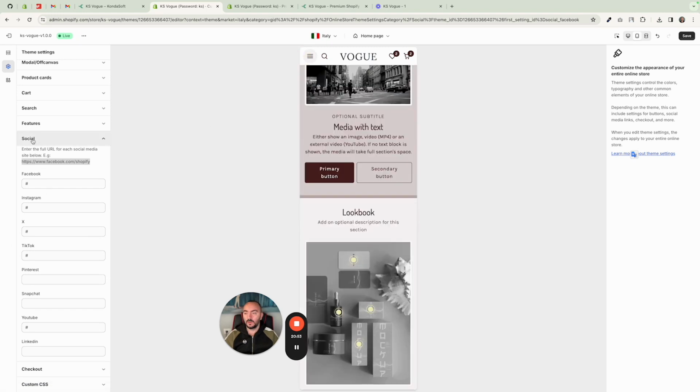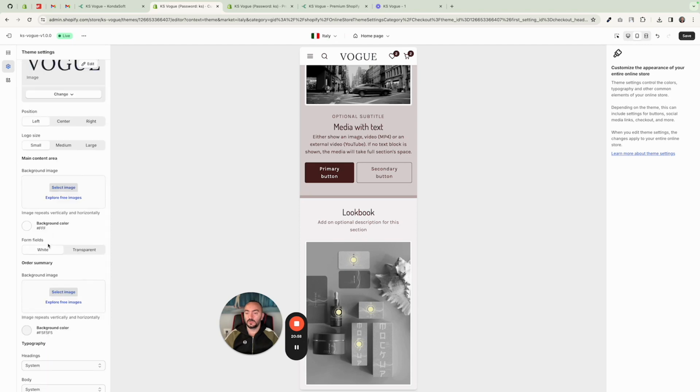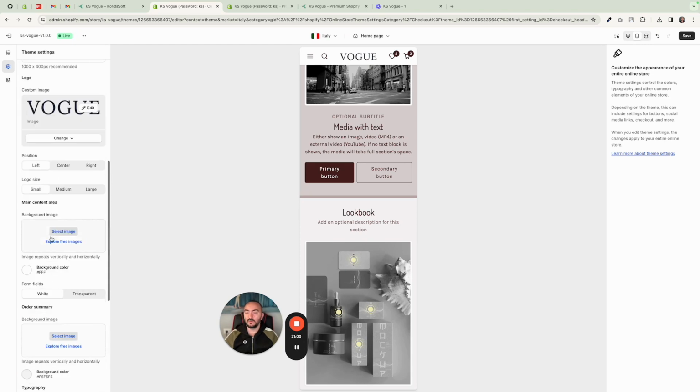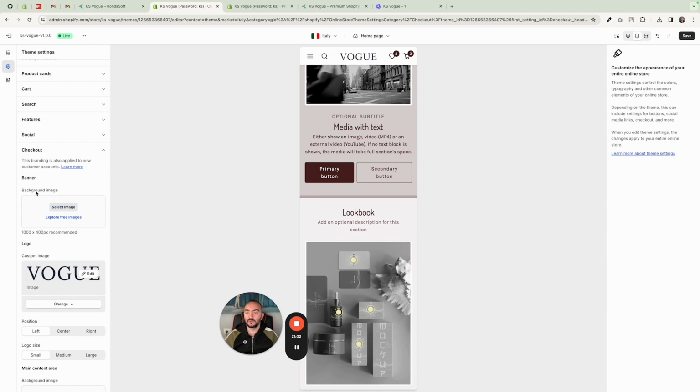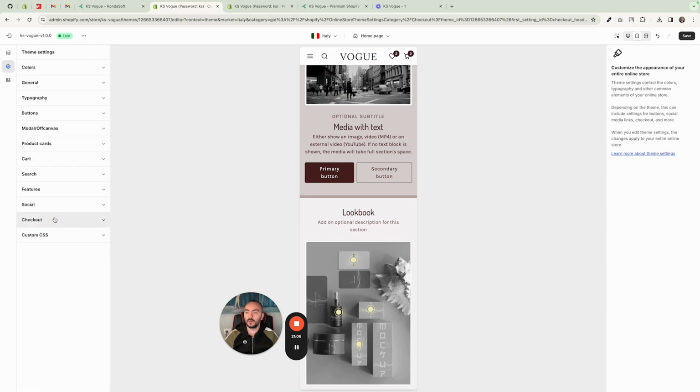And then the checkout settings, we are not going to cover it, as it is the same for each Shopify theme and is a standard Shopify approach. That should be all for the global theme settings.